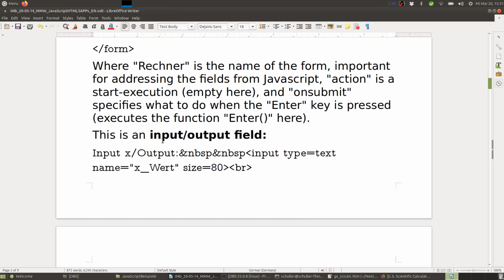So this is then an input-output field. You specify it with the name here, input x output, and then you have spaces. So this is a way to write spaces in HTML. And then you have the keyword input. So this is now the keyword input. Type equals text. That means it expects text from the keyboard as input.